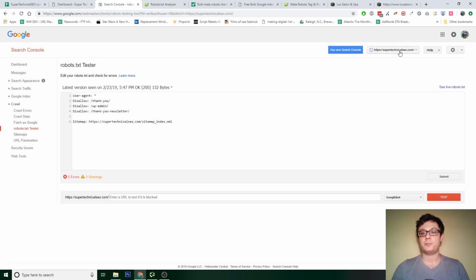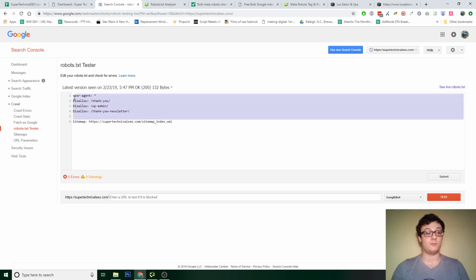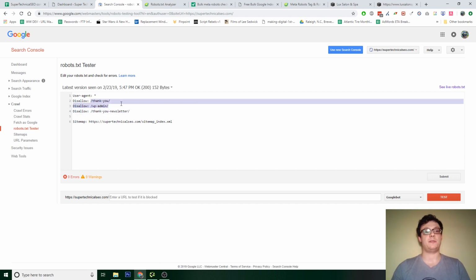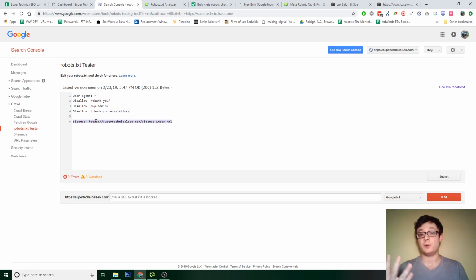I have pulled up supertechnicalseo.com in here, and this is a copy of my robots.txt file as it exists right now. You can see that I have 3 pages in here that I don't want the robots to be able to crawl. This is my thank you page for when people fill out contact forms, my login page, and then this is my thank you page for signing up for the newsletter. And then I also link to my sitemap, like we mentioned before.